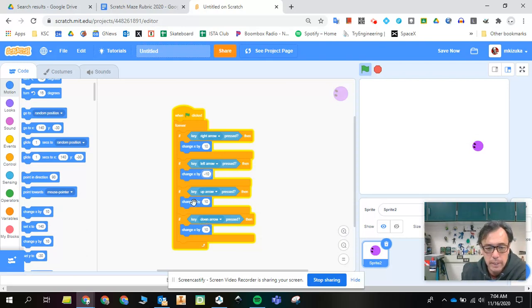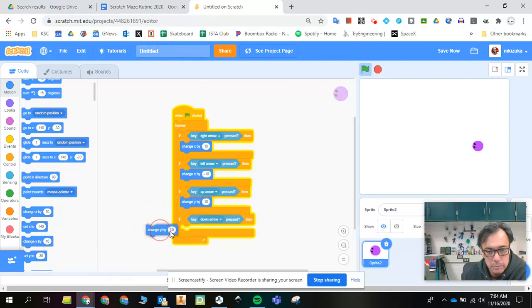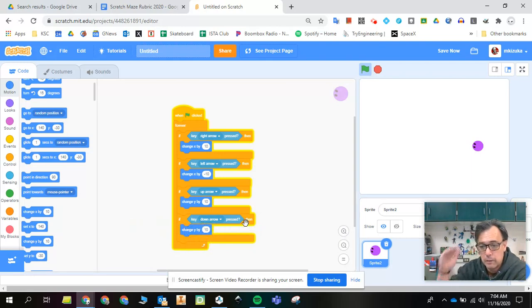We can't have that. So we got to pull out this change by X and this change by X. Get rid of those. We need to put change by Y in there, and another change by Y in there. Now the Y is like the thermometer, right? You have 0 and all the positive temperatures above it, and then all the negative temperatures below it. So if we're going to go up, we need to keep 10. And if we're going to go down, we're going to change that to -10.